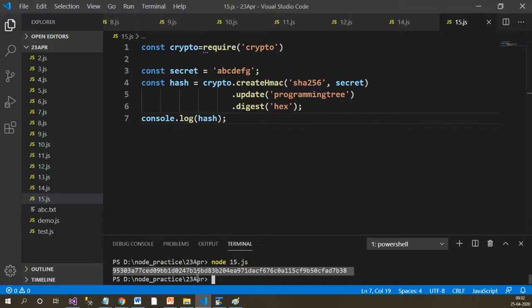So that's all about the module and how to include a module or standard module into your Node application.